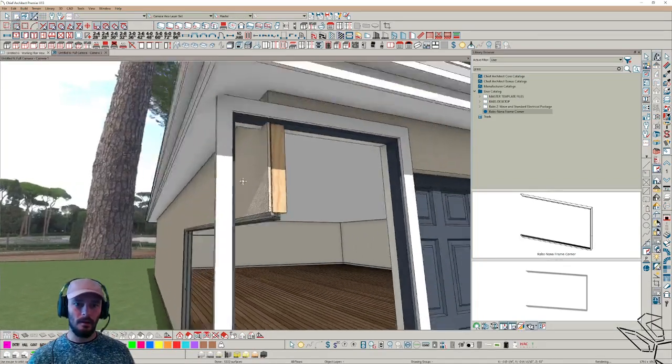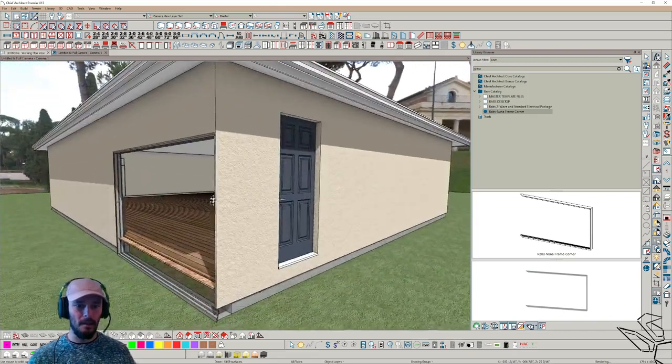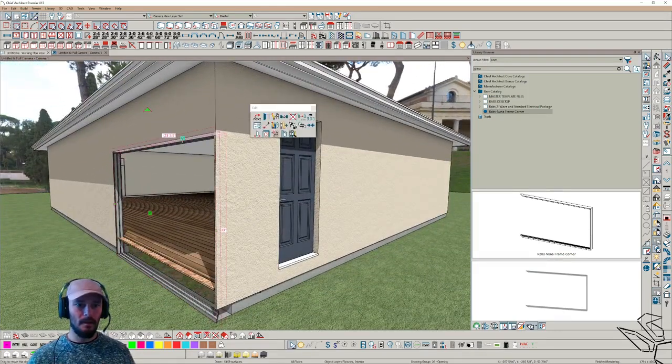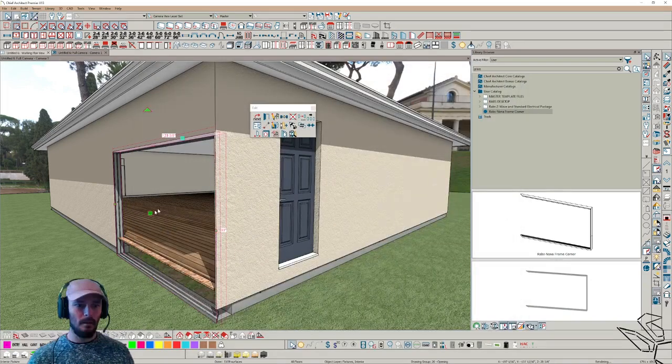There we are. Look at that fanciness. Let's get rid of this guy. We don't need him anymore. The other thing is we need to set a few parameters from the library, right? Finish floor to bottom, 0 inches. Why is it showing that?